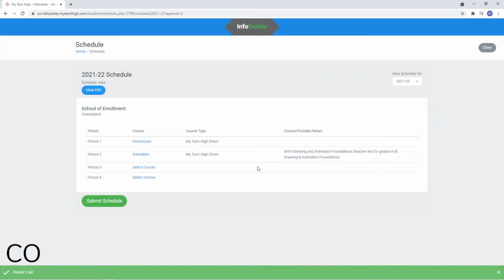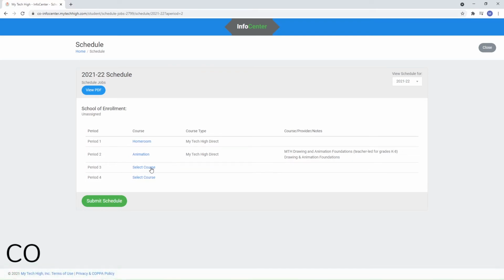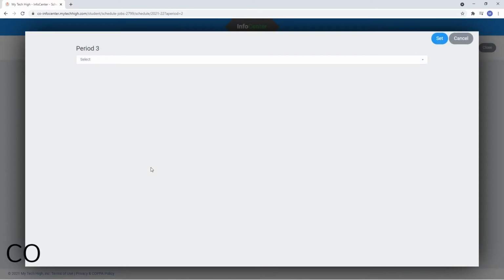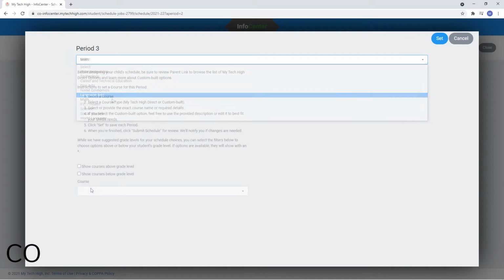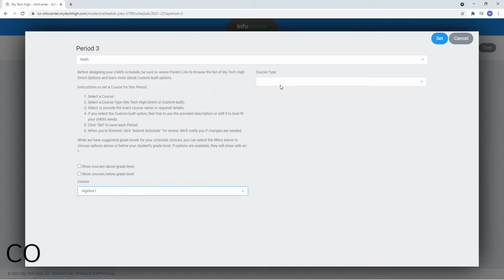Period 3 is a core or elective course. Click Select Course, and choose which subject you would like to have here. Then click the course and the course type.